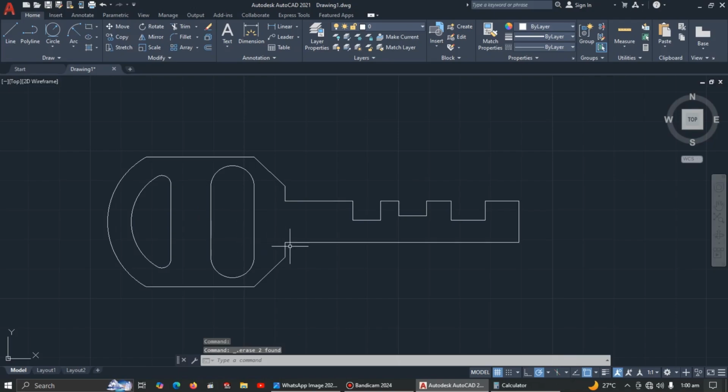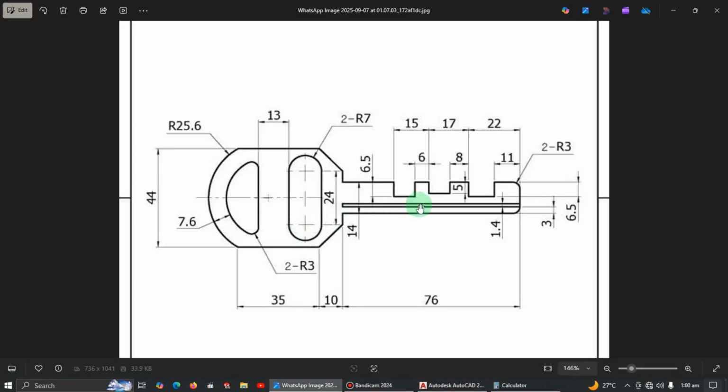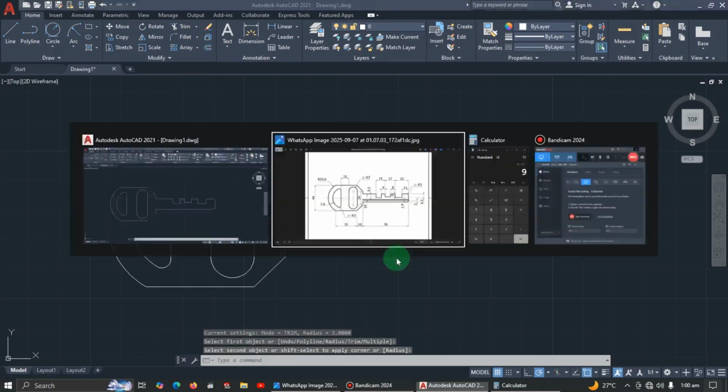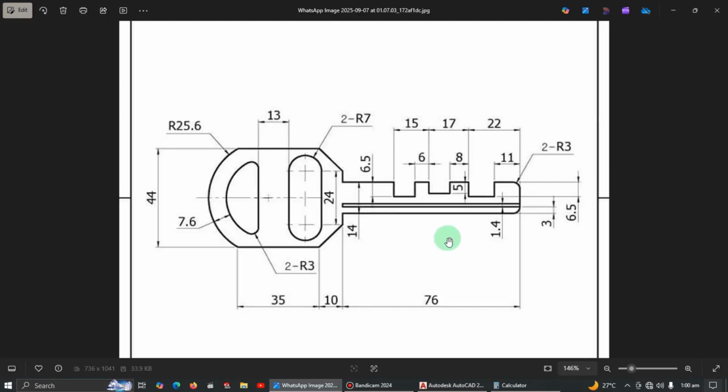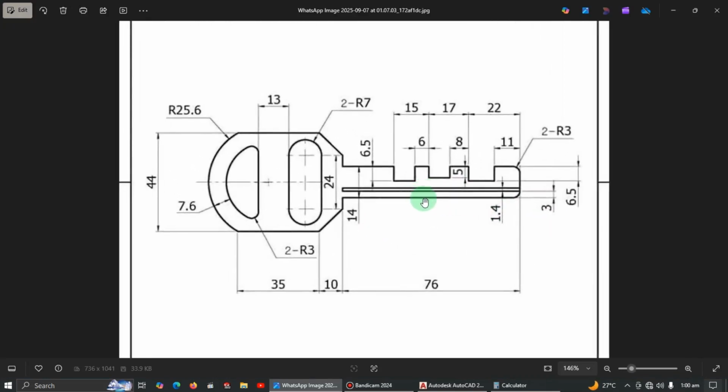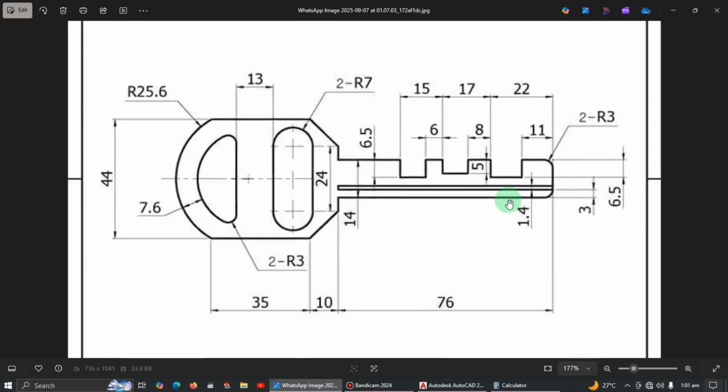Now let's continue from here. If you watch, there's a radius here, a fillet radius 3. So just pick fillet radius, enter 3, select this line, press enter to repeat the command, and this one. Now let's focus on this aspect. The distance from this line to this line is 3.